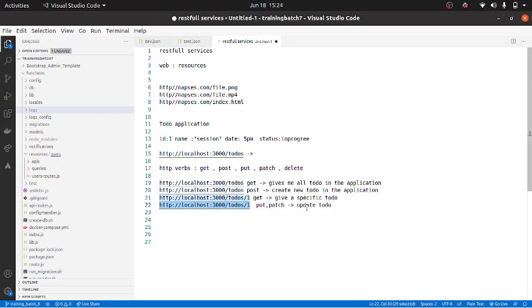Similarly, if I use the same URL with delete, it will delete a particular resource. So till now, whatever we discussed, is this clear?